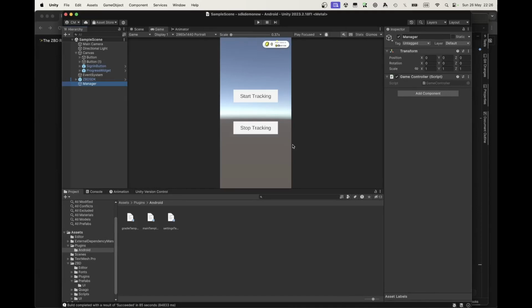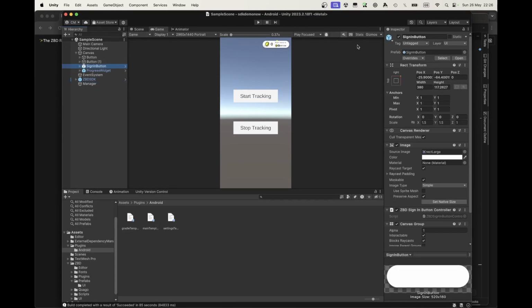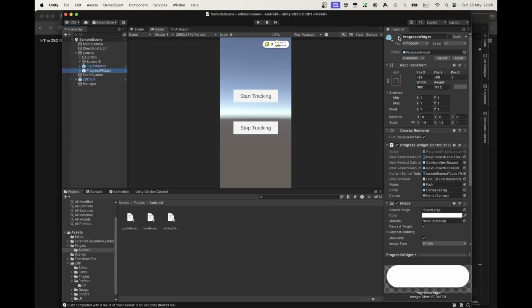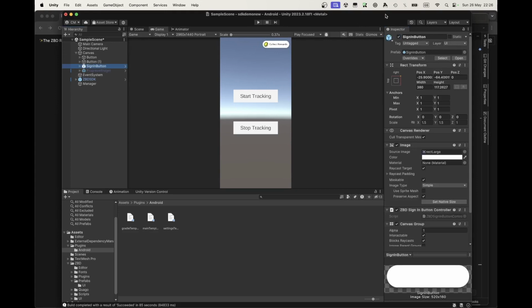Welcome back. In this video, we're just going to look at how you can make your own custom widgets. The SDK really requires two widgets. One is a sign-in button, a call to action that the user can press to present the modal to sign in. And the other is a progress widget, which will show them their current progression. And these are very simple to add.